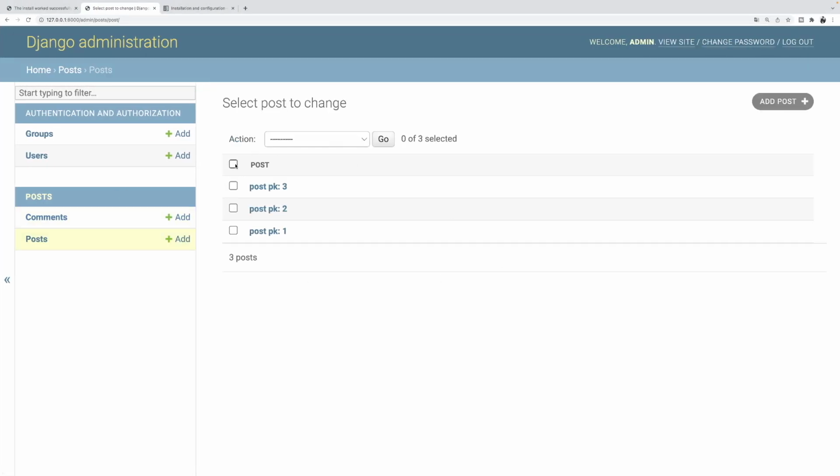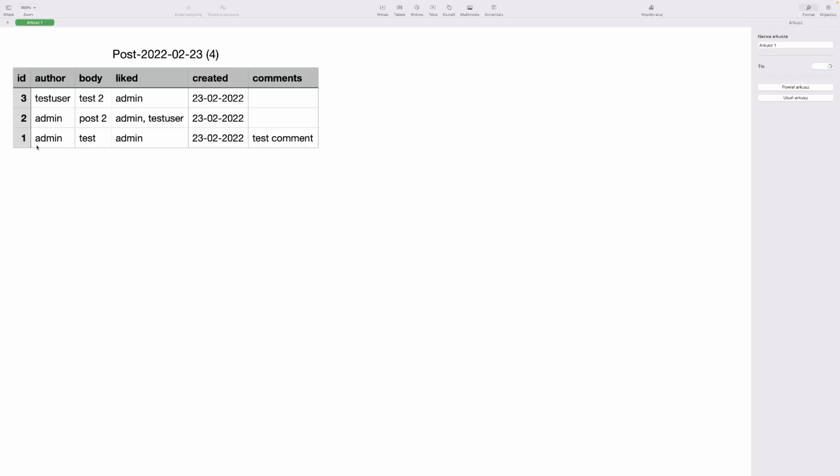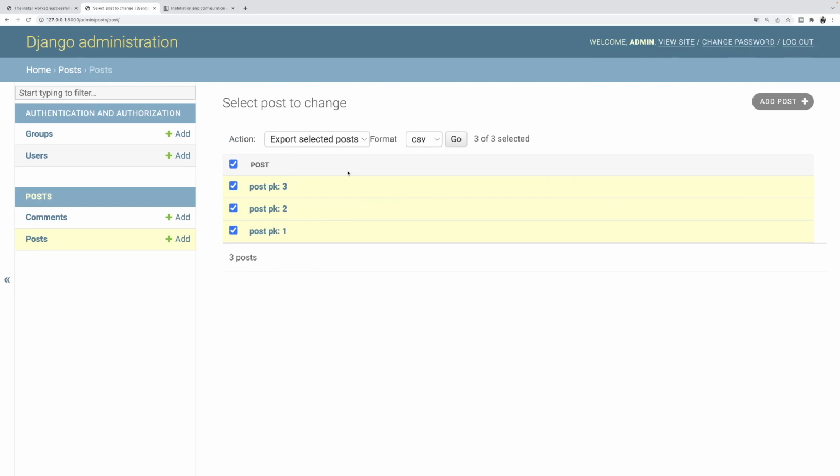Okay, so let's see if this will work. Let's go to posts. Let's grab CSV. Okay, so here are the results. As you can see, we have the ID, the author, the body, the liked. So now over here, we have the admin and the test user. And where there are comments, we simply display the comments, all right? So this is it for the admin part. Now let's move to the view part.